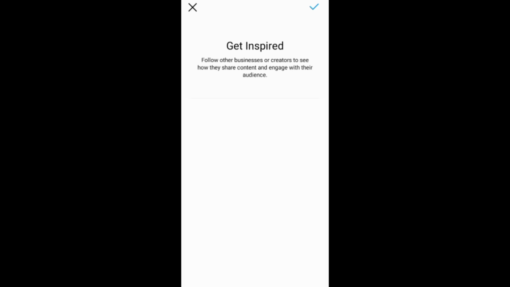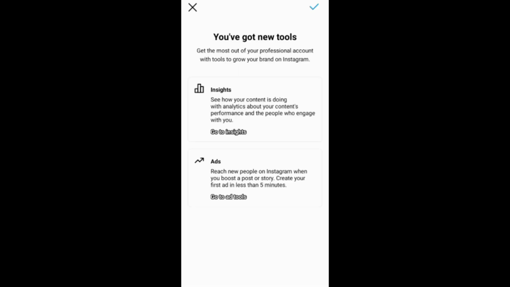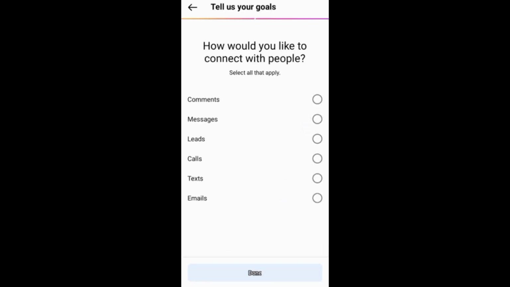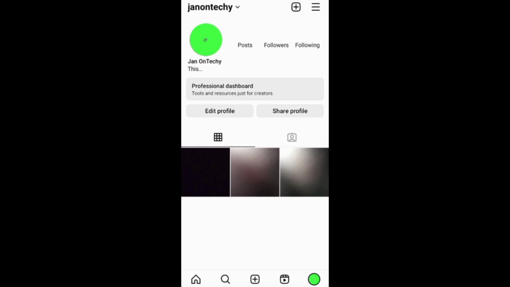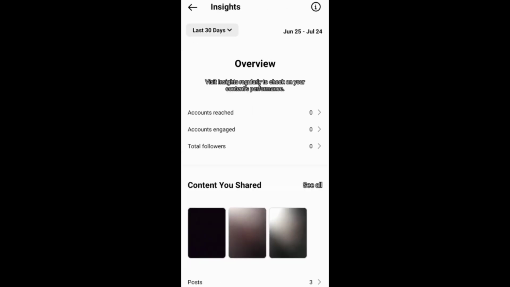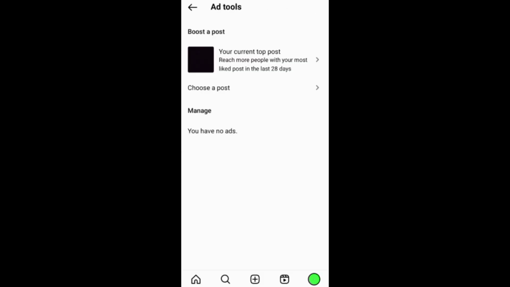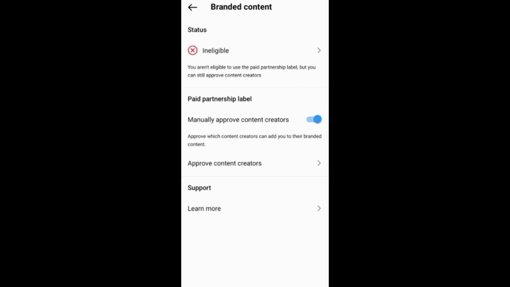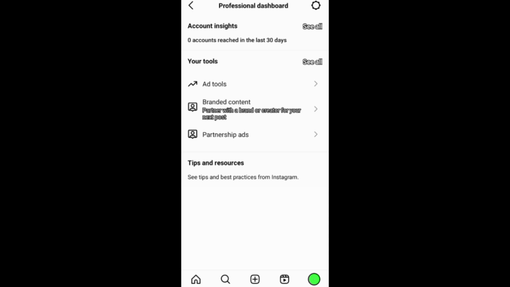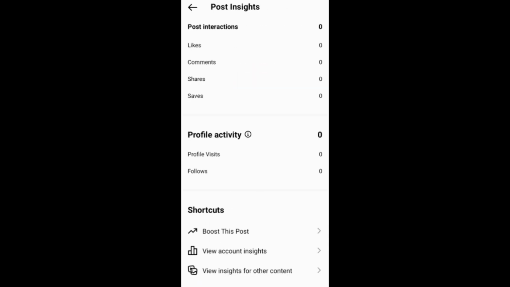accounts, share a post to introduce yourself, explore tools and insights, and select your goals, and your professional account will be ready. And on your profile, you can go to professional dashboard and analyze your account insights and explore professional tools like ads, branded content, partnership ads, and safety replies. You can also explore tips and other resources to help grow your professional account and your business. And to end off your post, you can analyze its insights and even boost it through ads.